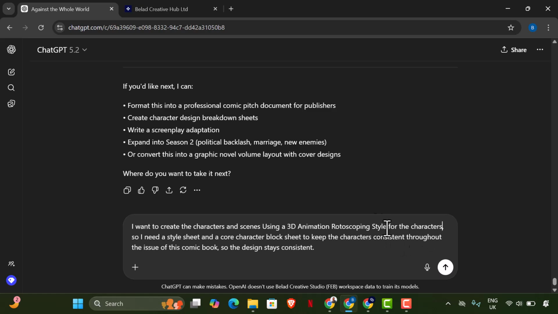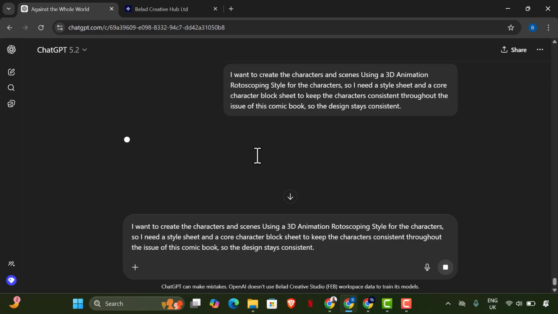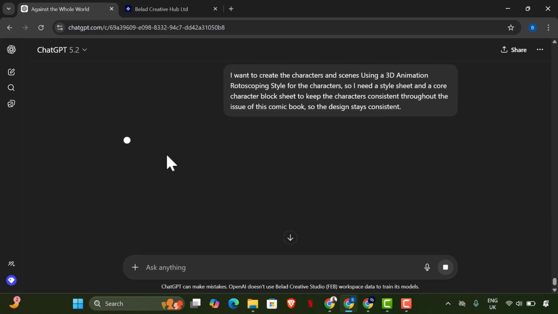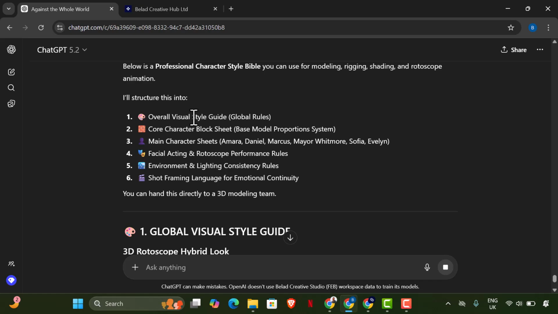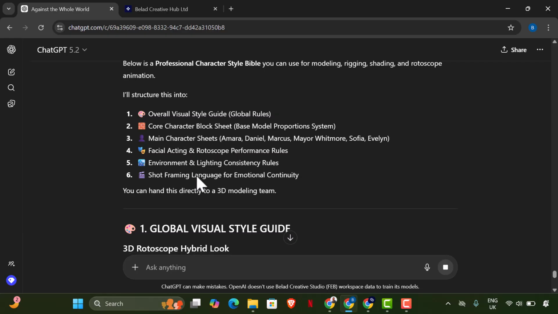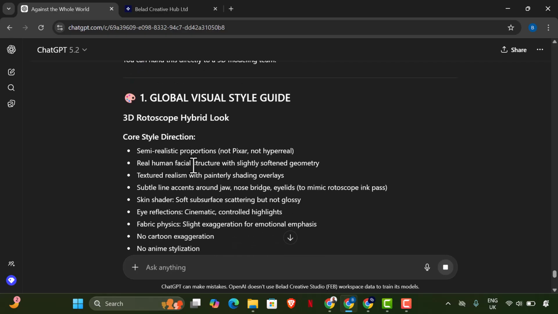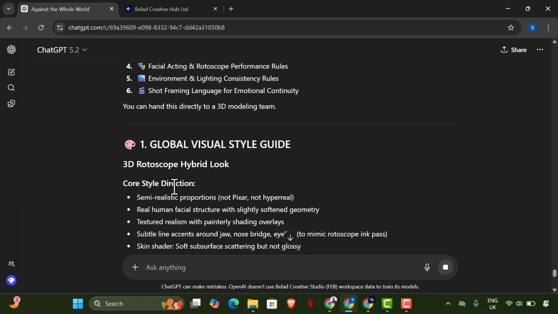So let's see what ChatGPT does for us, and why we need these character sheets. So let's wait for ChatGPT to give us the result of our character sheet and 3D animation rotoscoping style sheet. So this is a strong move. If you are doing 3D animation plus rotoscoping style, consistency is everything: proportion, silhouette, lighting behavior. So I will structure this into overall visual style guide, core character block sheet, character sheet, facial acting and rotoscoping performance rules. So here we have the full style, which has the whole reflection of what we need.